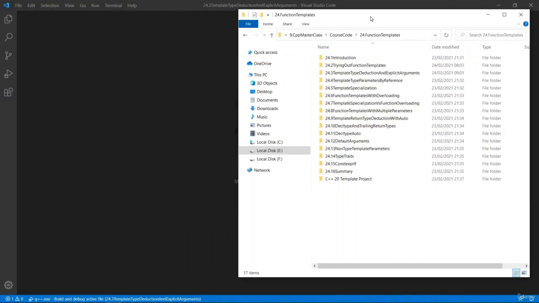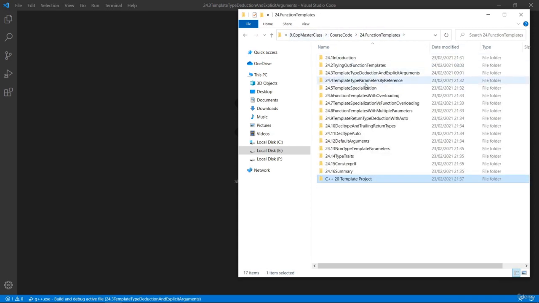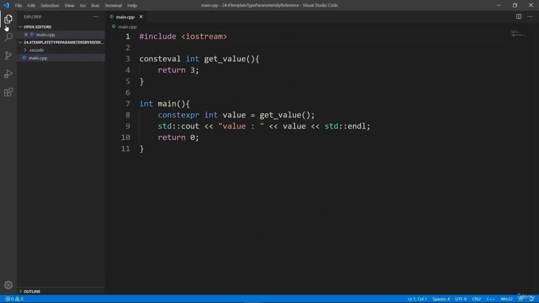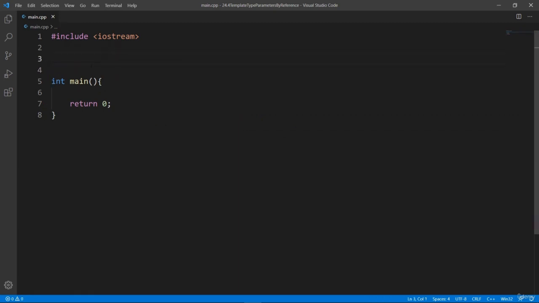Okay, here we are in our working folder. The current project is template parameters by reference. We're going to grab our template files and put them in place. So let's do that. And we are going to open this little guy in Visual Studio Code by dragging and dropping here. The folder is going to open up. We're going to open it, and we're going to close the left pane here and clean up our main file here. And we are going to put in our function template.